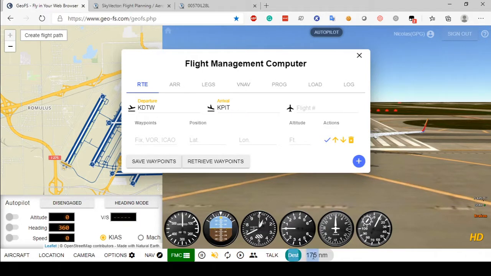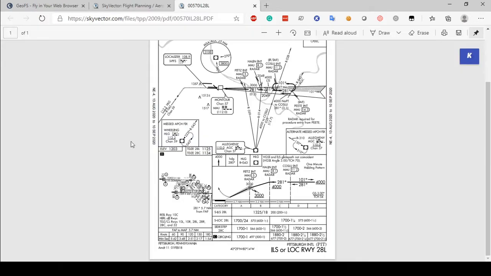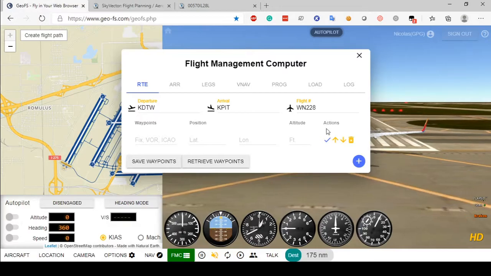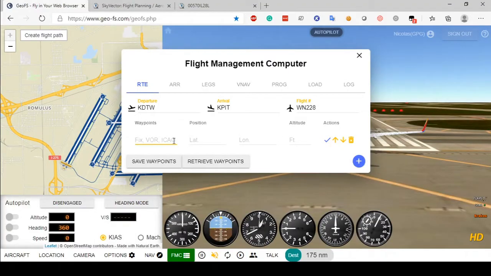It'll automatically say you're 175 nautical miles out from Detroit. In reality, it's going to be about a 210 nautical mile journey. For the flight number, I don't know, Southwest 228? Actually, their IATA code is WN, so we'll call it that. The flight number doesn't do anything, it's mainly decorational, so you can distinguish routes from each other. So we're going to go ahead and enter our first waypoint.